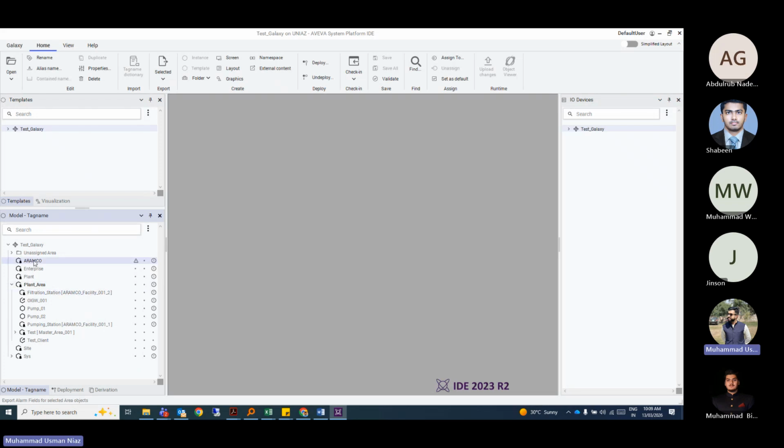This Aramco is the main facility. Within Aramco, we have filtration station. I will assign it. And we have pumping station as well, right? So Aramco main facility, within it, two different stations. And within filtration station, we have pump 01. And within pumping station, we have pump 02.